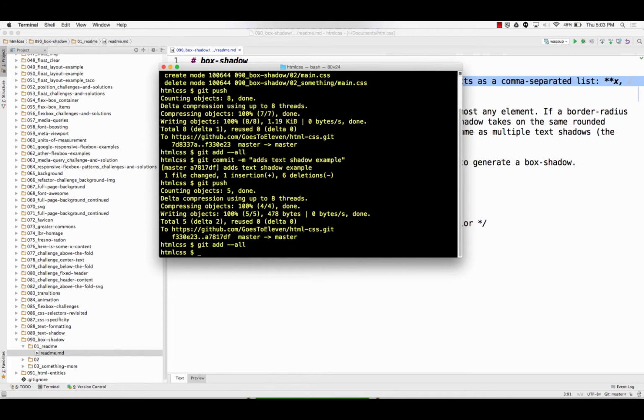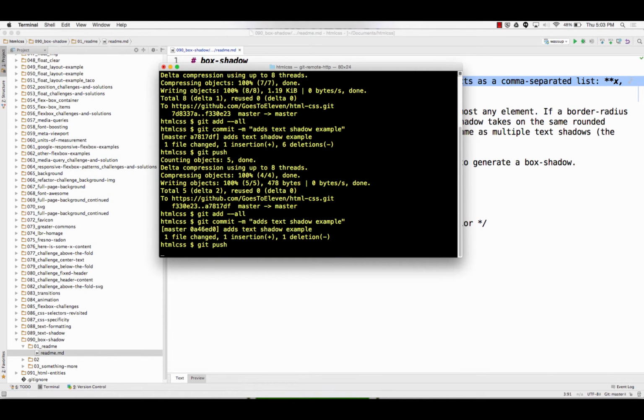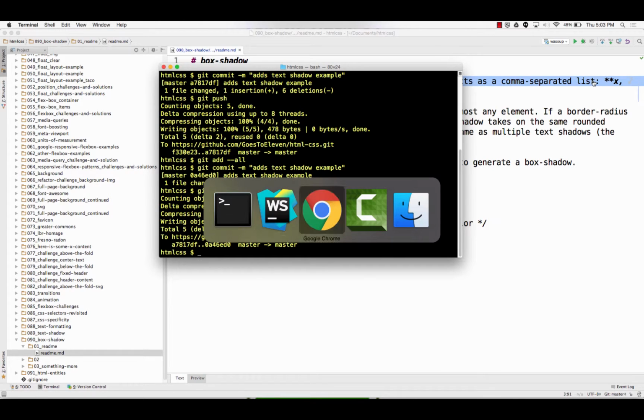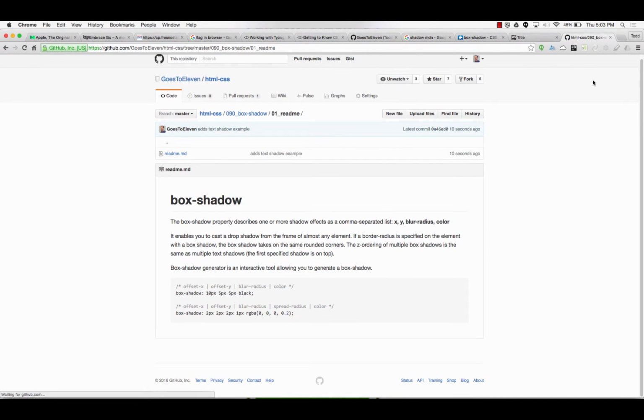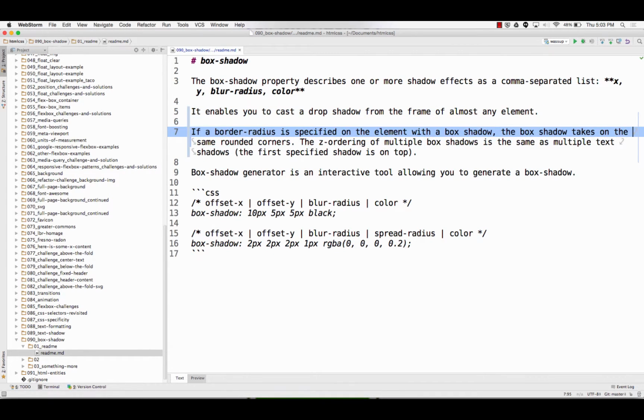This is how you get a lot of commits in one day. You do markdown and keep checking to see what it looks like on GitHub. And then you have like, I had 32 commits that day. So now that's bold, X, Y, blur radius, color. And then I'll just read this. Enables you to cast drop shadow from the frame of any element. If a border radius is specified, then the box takes on the same round corners.